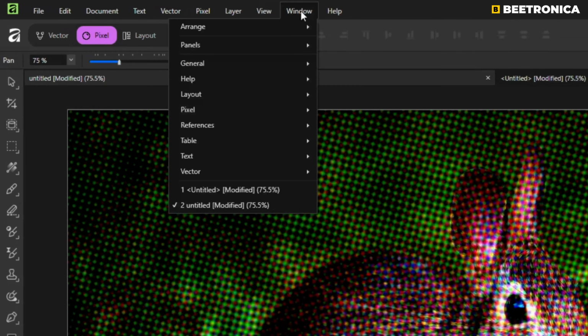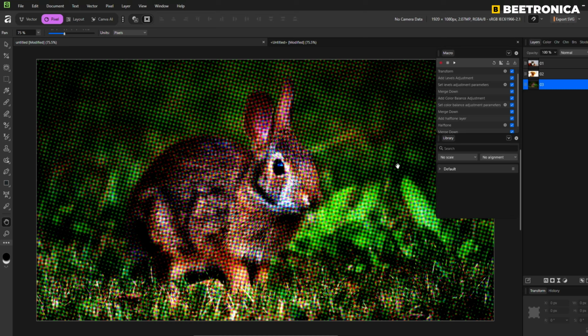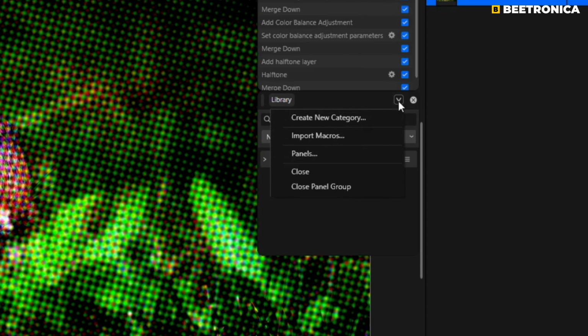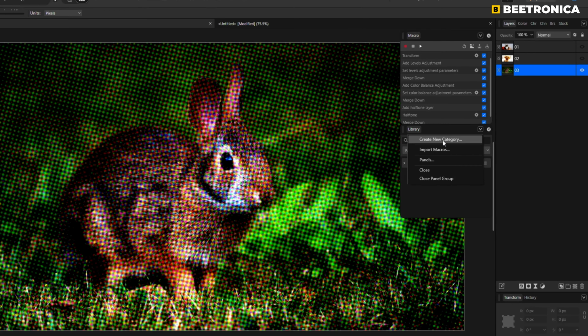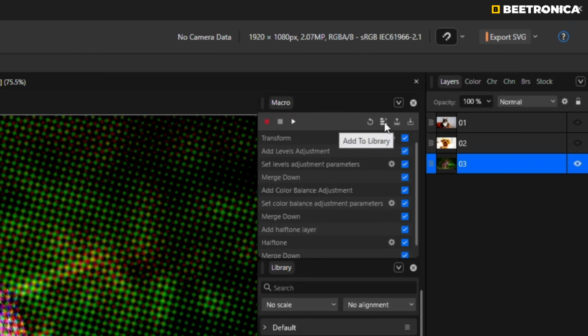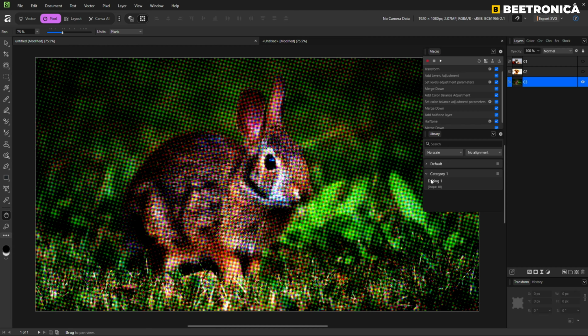I'll go to Window, Pixel, and select Library to open the library panel. At the top right, I'll click the small arrow and choose Create New Category. I'll name it Category 1 and click OK. Now I'll go back to the macro panel, click Add to Library, give the macro a name, let's call it Editing 1. Select the category I just created, click OK, and the macro is saved in the library.